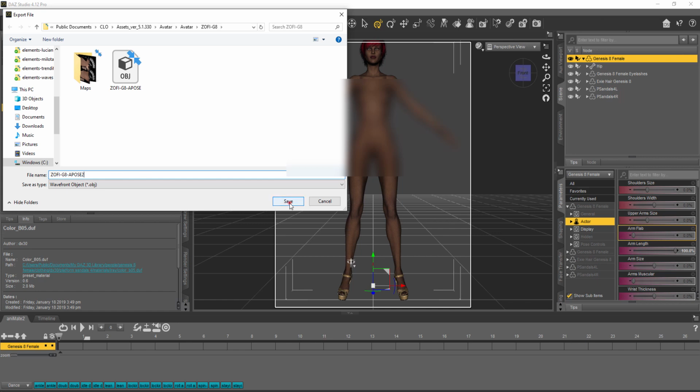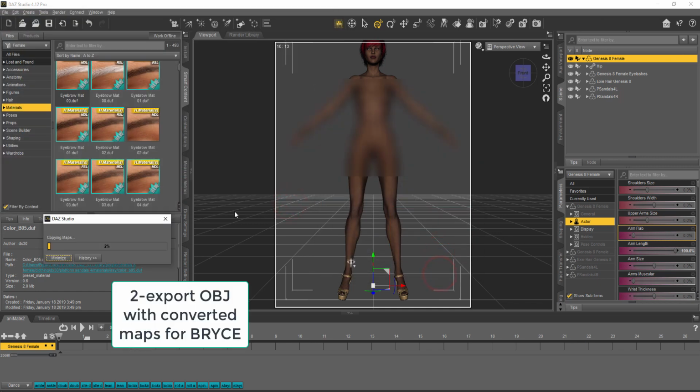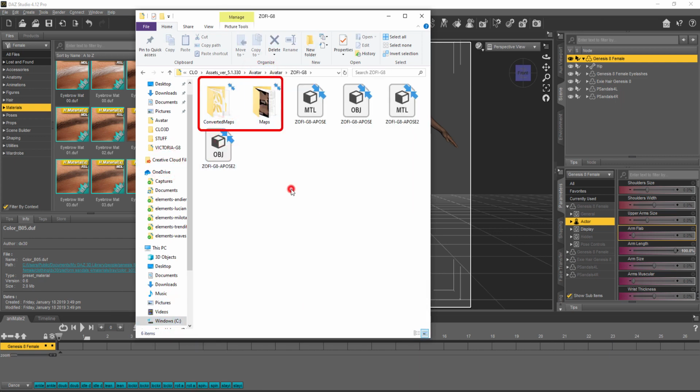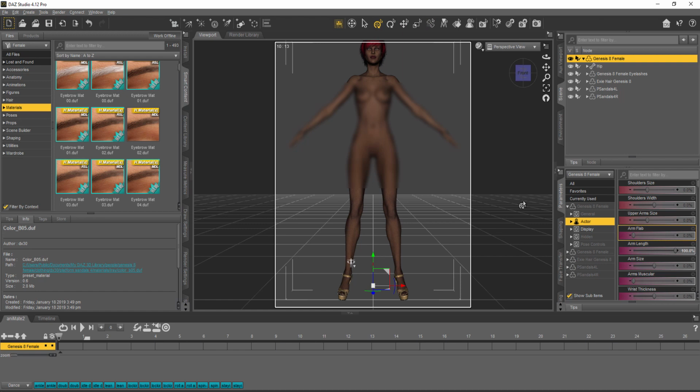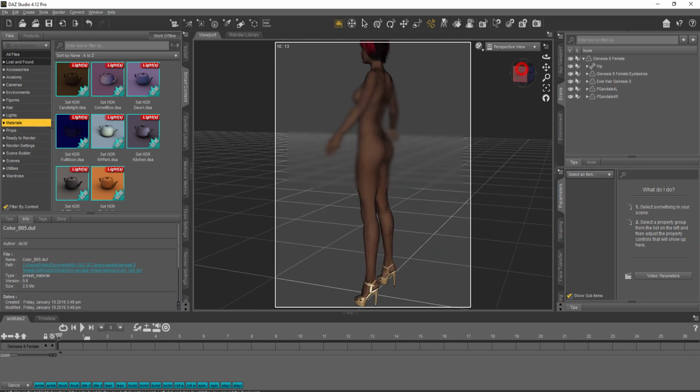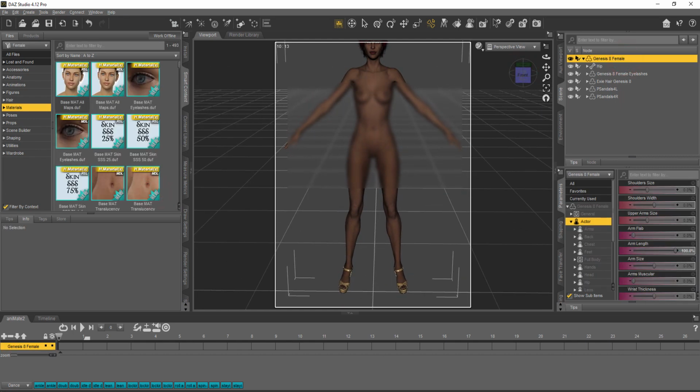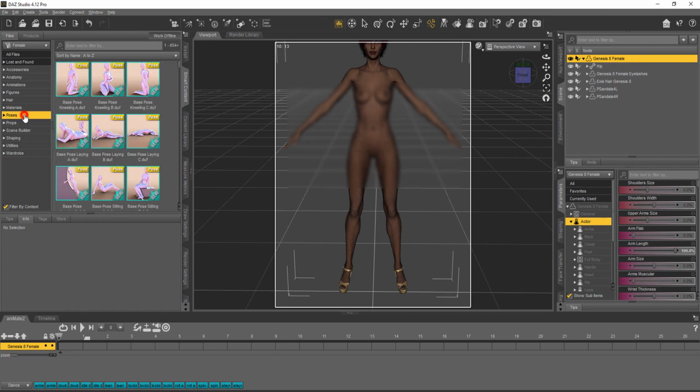But then I'm going to hit converted maps, and you'll see why when we get into CLO3D. So now I have two folders that have maps in them, and the maps are configured differently. Okay, so let's go into poses.